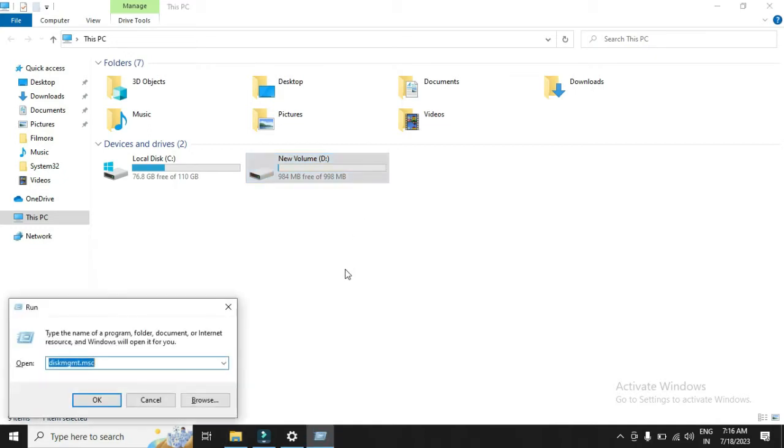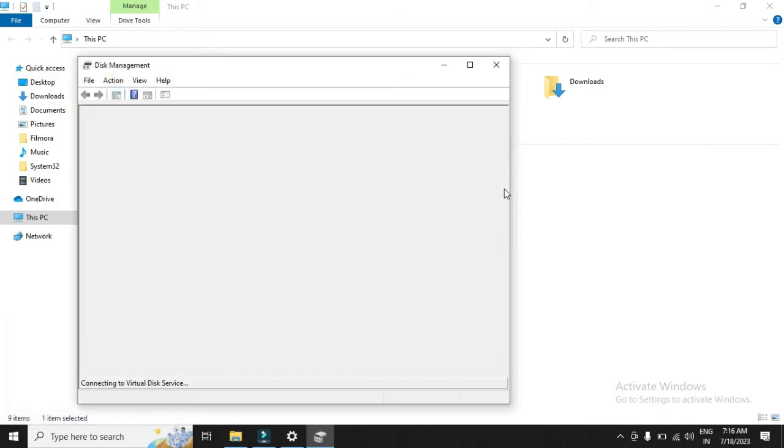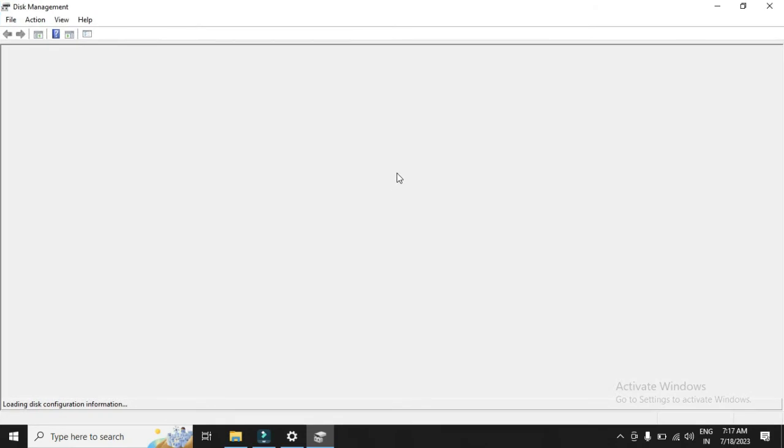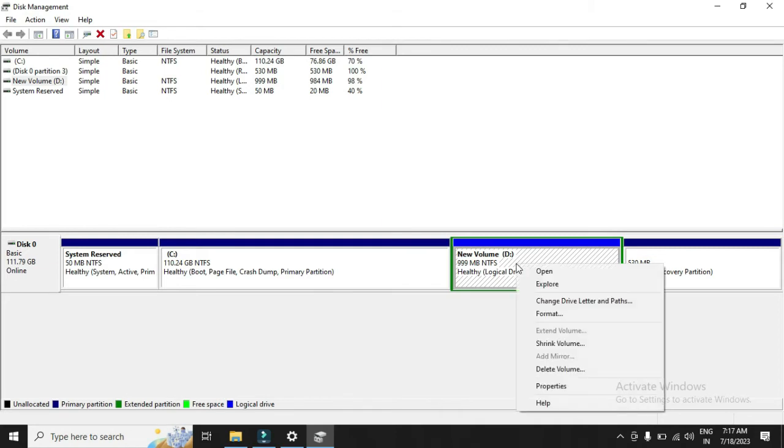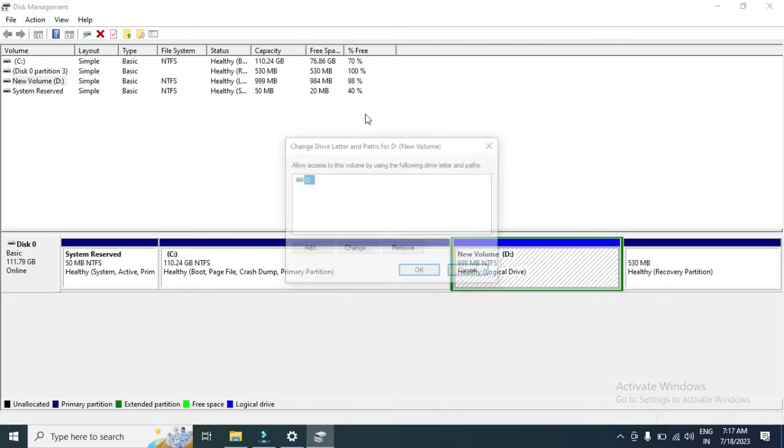Press the Windows and R keys. Just click on it and type diskmgmt.msc and click on OK. Once it has been opened, select your drive. In my case, I want to change the D drive. Right click on it, click on Change Drive Letter.